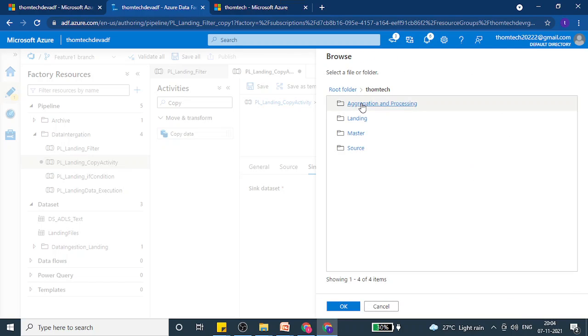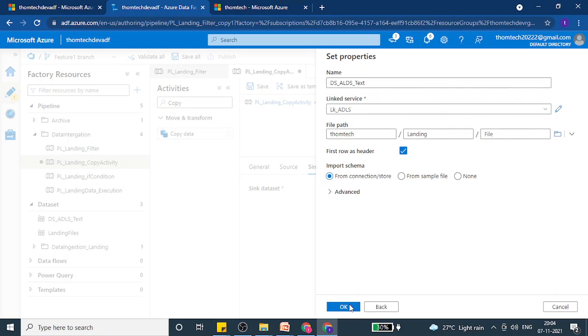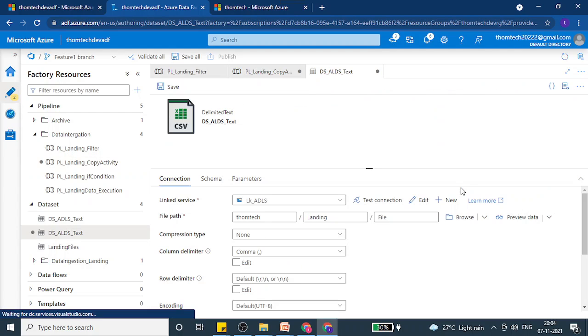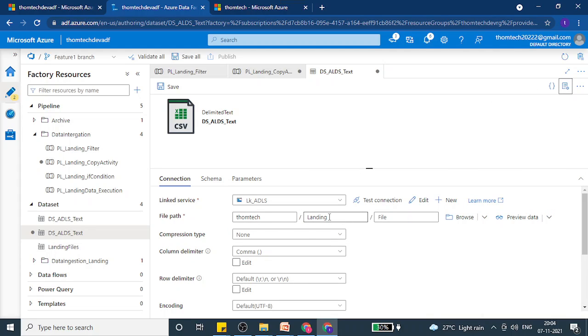So since it's our sink, we will be selecting a landing zone, right? So we'll click on this and simply click on OK, and then again click on OK. So once you click on OK, you will get this interface of the copy activity having all these options. Again just click on the sink dataset and open what you have created. Okay, you can see we have all the options that you can view and see.